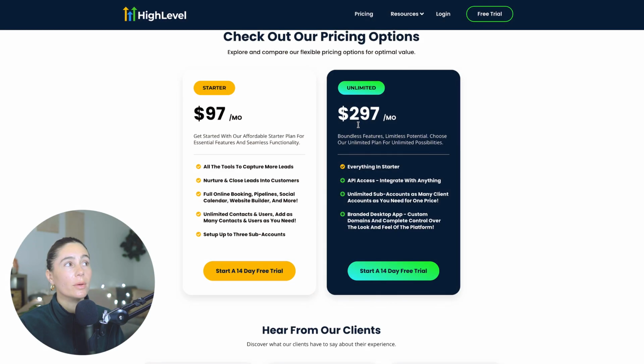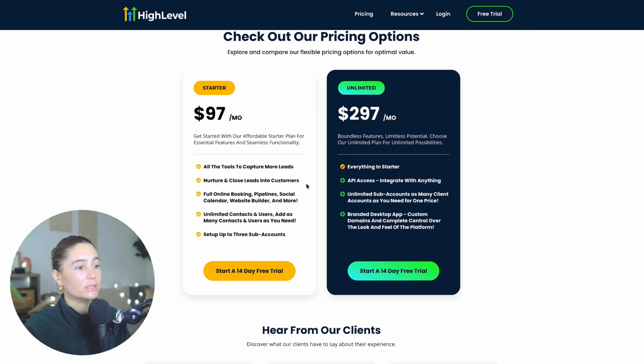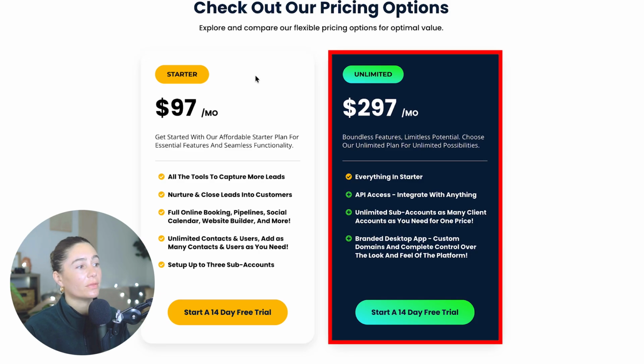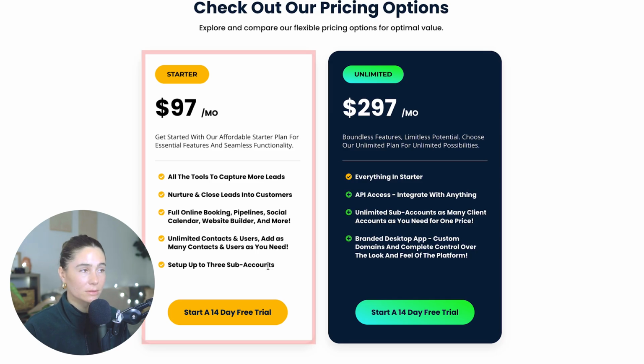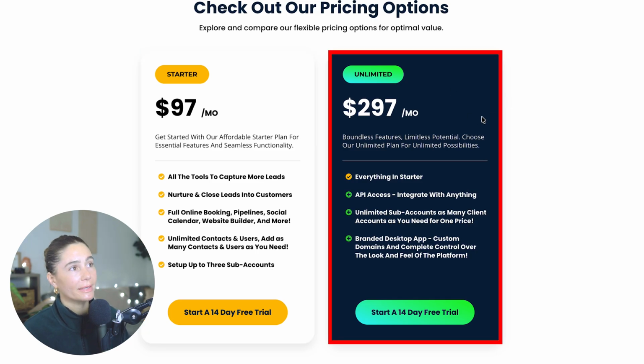Now, before we wrap up, I just wanted to touch on the different pricing plans and options so you're aware of what that looks like after the extended 30-day free trial is up. So we've got a couple options here. We've got the starter and we've got the unlimited. The starter plan is $97 per month, and with this, you get all the tools to capture more leads, nurture and close leads into customers, everything like full online booking, pipeline, social calendar, website builder, and more. And then you can get unlimited contacts and users, as many as you need, and then you can set up to 3 sub accounts. Now with the unlimited, that's $297 per month.